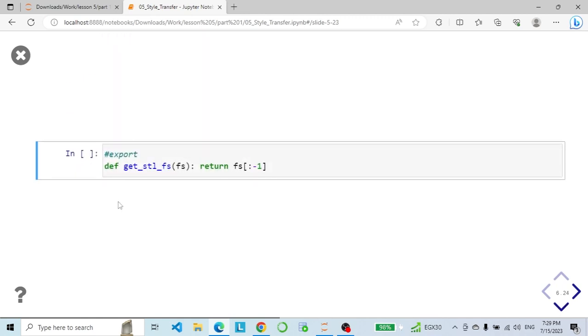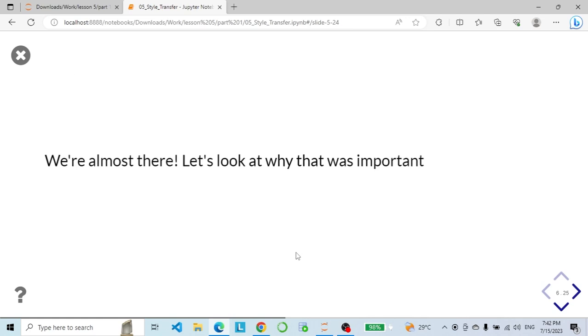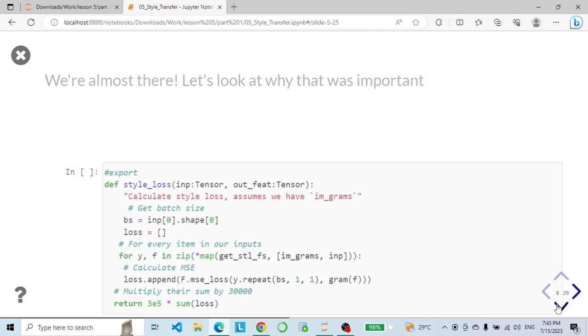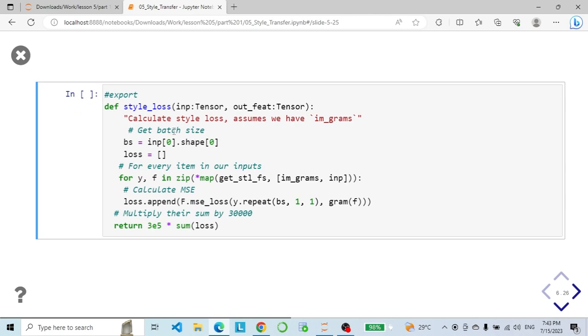And then we define another function that takes a list of feature maps as input, and it returns a new list that excludes the last feature map in the original list. Let's look at why that was important. We have something called style loss and something called activation loss. In a style loss function, we have input features and output features, and we are going to calculate the mean squared error for all of the stylized features by comparing how they look compared to our original image.